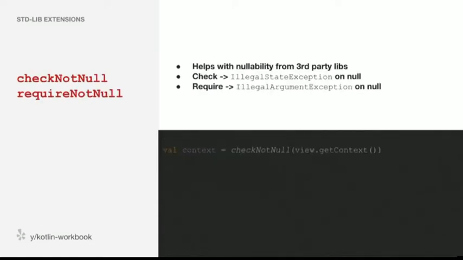The other two are checking for nulls. So sometimes when you receive arguments to a function, especially when you create APIs that other developers will be using, you want to make sure to enforce some sort of nullability. This is really useful when you work with libraries that have been written in Java, because if they were written in Kotlin, you can just enforce that you accept something to be null or non-null.